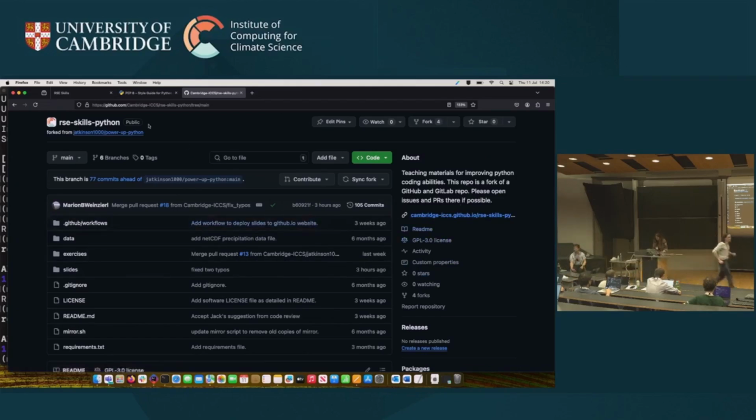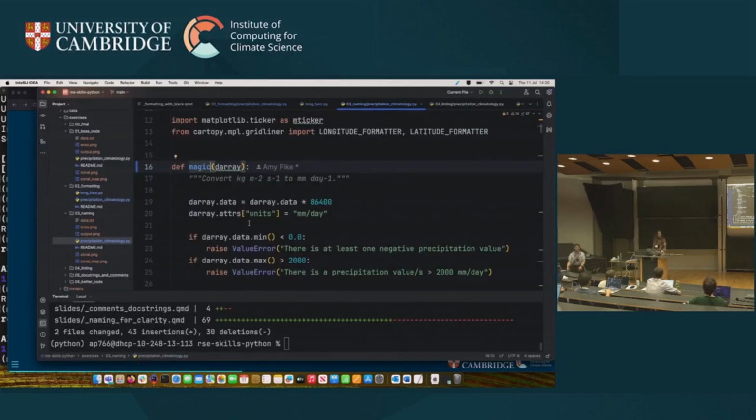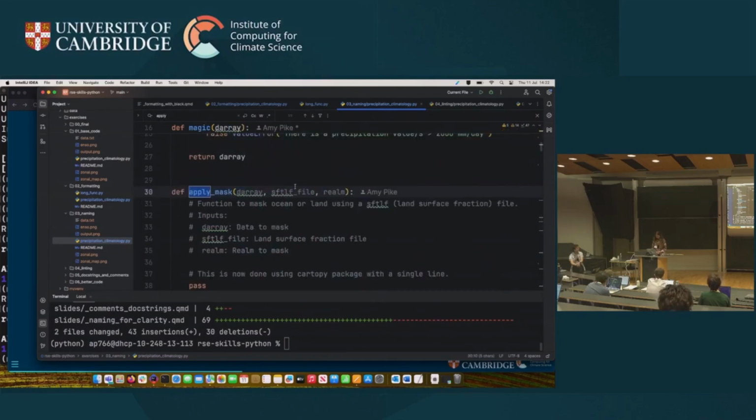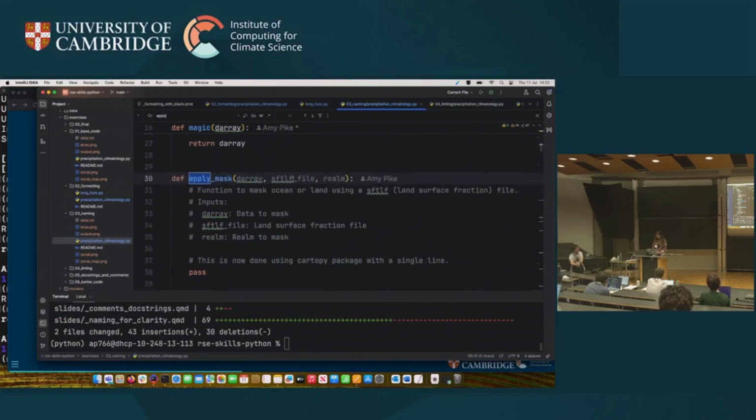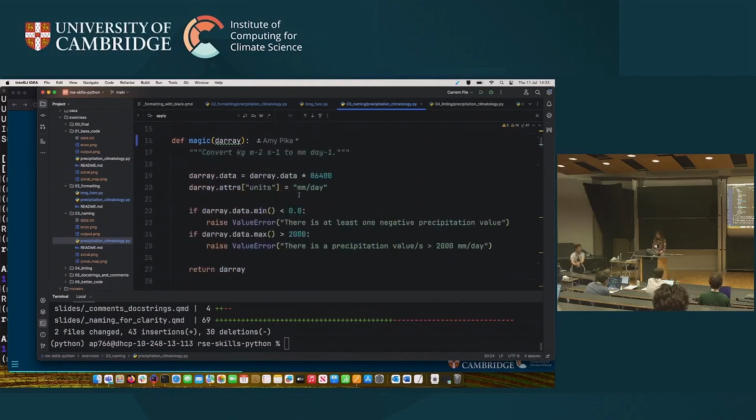Great, so hopefully you had a chance to find most of those. Don't worry if you didn't. We'll just take a few suggestions from the floor. So what did people rename and why? Nice spot, stuff file. I'm not sure what that is. Okay, nice. So maybe we could rename that to land surface fraction file. Anything else we spotted? I'm going to draw on a couple of examples, if not.